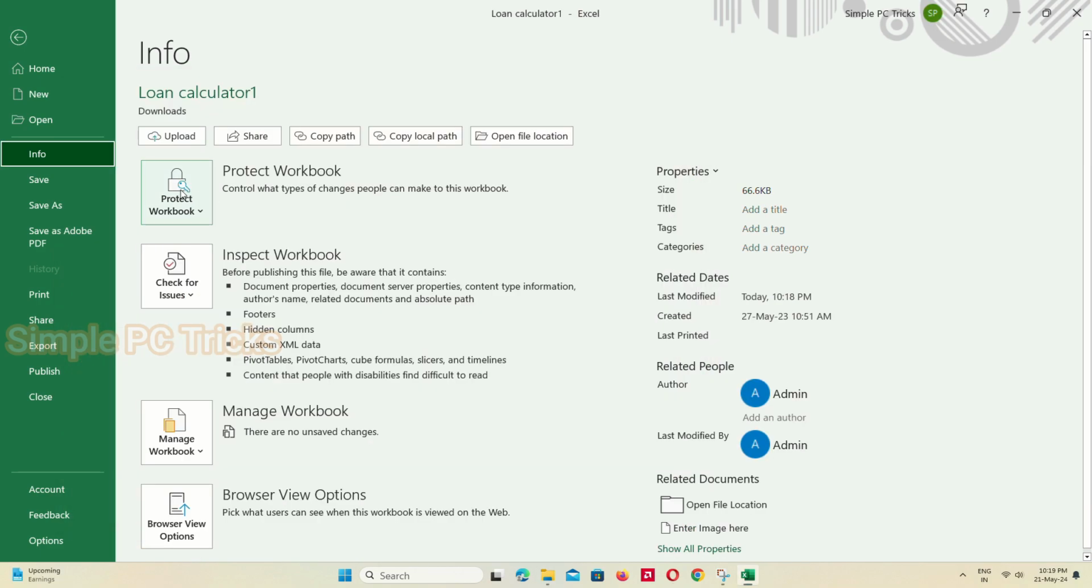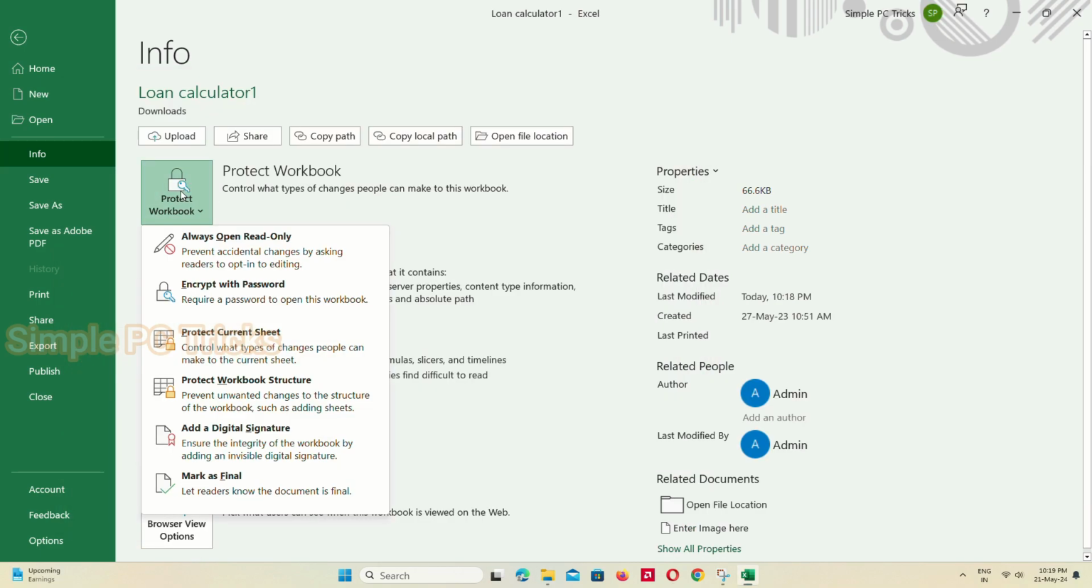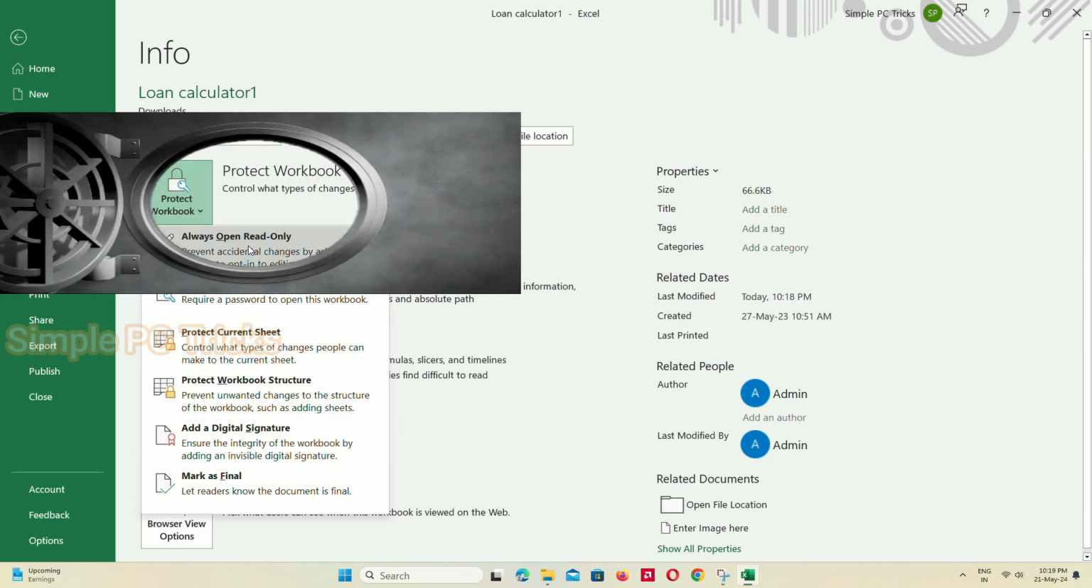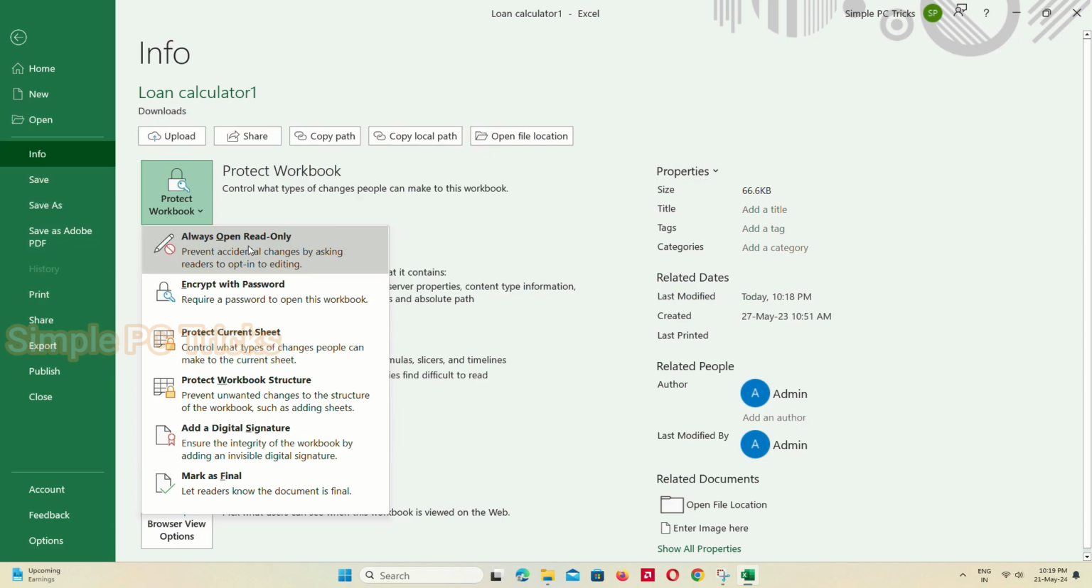Protect workbook. Imagine your Excel workbook is a precious vault containing your finest secrets. Clicking Protect Workbook is equivalent to installing a cutting-edge security system to protect all of that valuable information. Here's how each choice provides additional layers of protection.